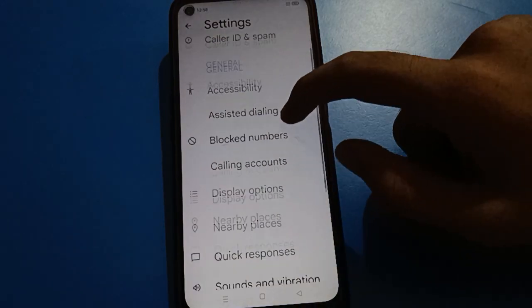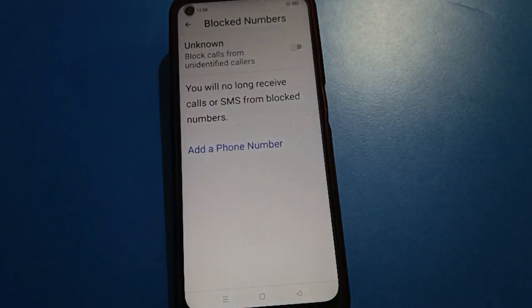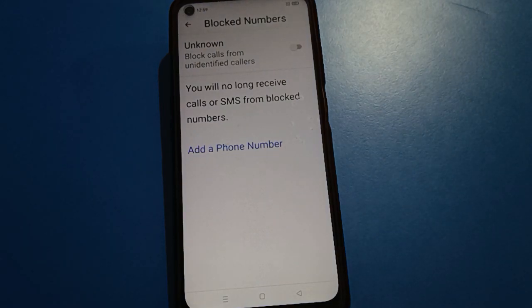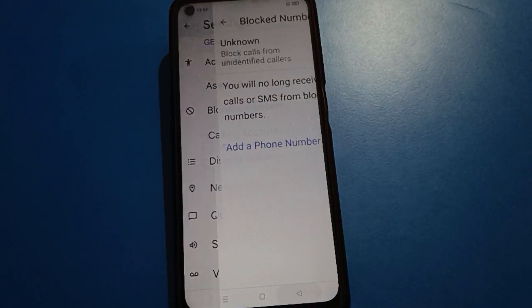So friends, scroll down here. First of all, you can check your blocked numbers. In your Oppo mobile, in your Android mobile, if you have blocked any contact number, you cannot receive calls from the blocked number, and you cannot receive SMS text messages from the blocked number. If you unblock the number, you can receive calls and text messages.